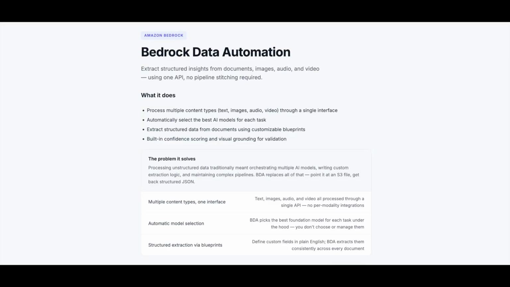Hello everyone, and welcome to my video where I'll be demoing Amazon Bedrock Data Automation. It's a fully managed service that takes unstructured content like documents, images, audio, and video, and turns it into clean, structured data through a single API.